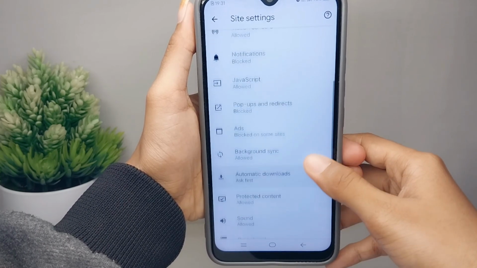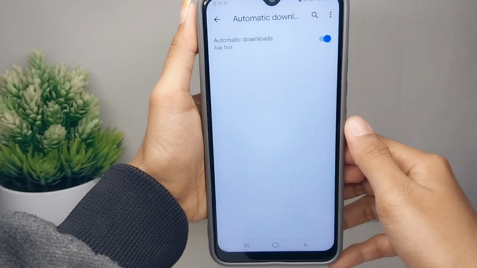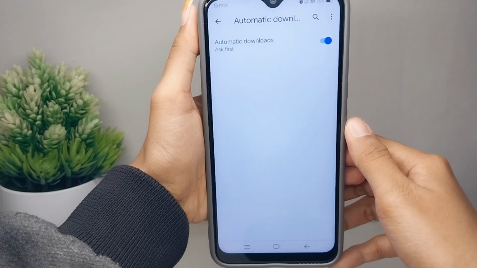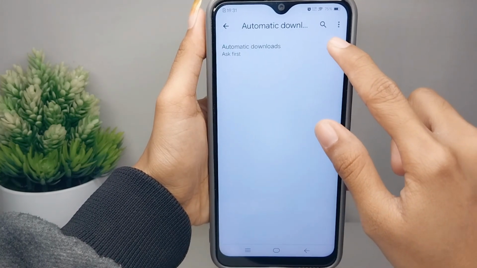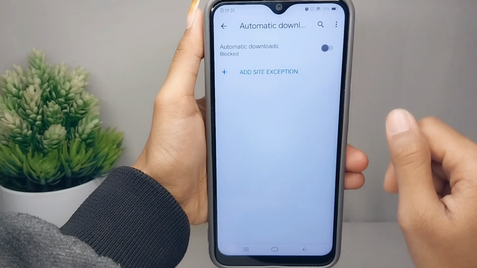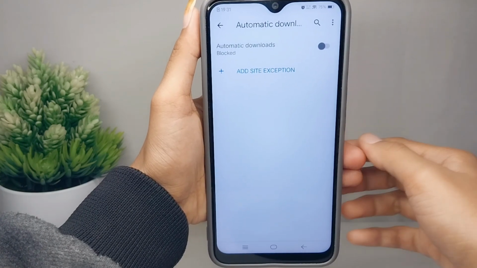And then here you can scroll down again. After that, you can select automatic download here. Okay, and then to turn off the automatic download in Chrome, you can simply tap this button. That's the tutorial on how to turn off automatic download in Google Chrome on an Android device.